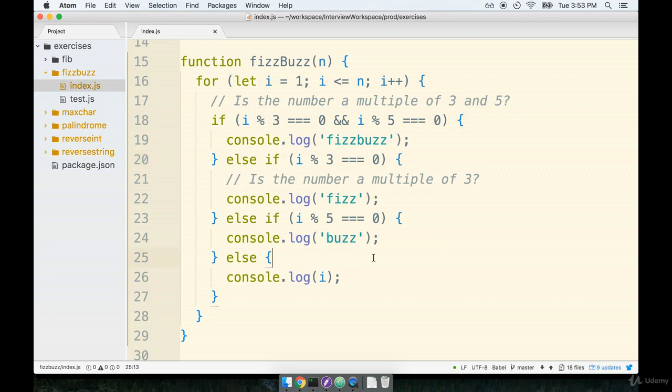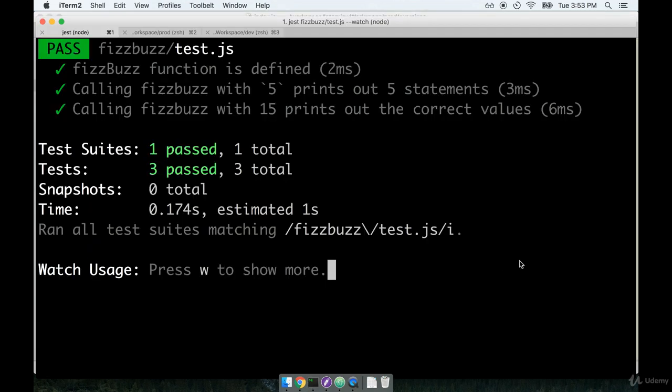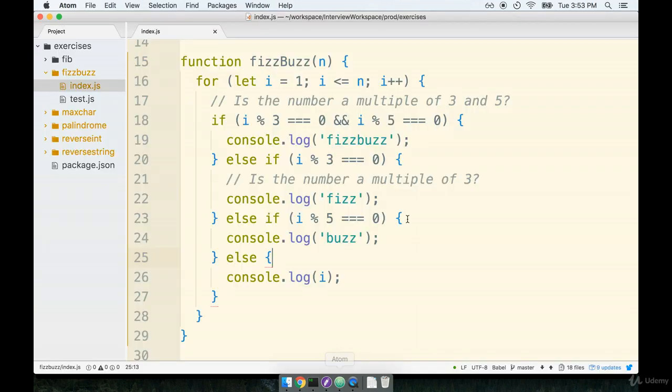Okay. Let's make sure that our tests are passing. If we flip on over to the terminal, yep, looks like we got 3 tests passing. Awesome. So again, classic FizzBuzz. All you got to remember is how that modulo operator works. As long as you do, you're going to have an easy time with this question.